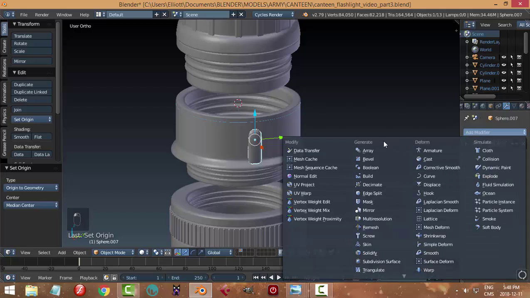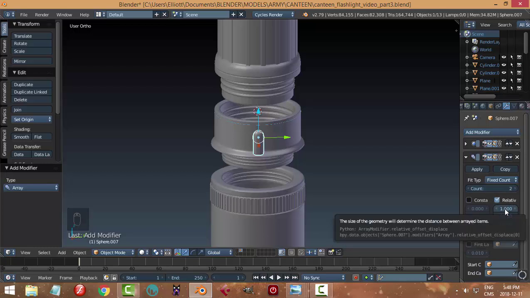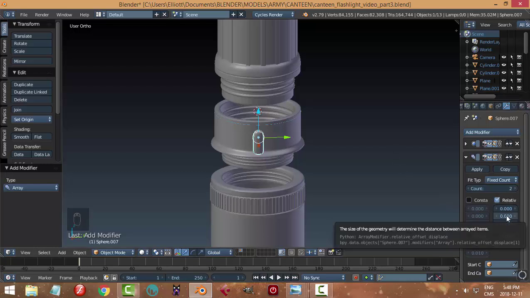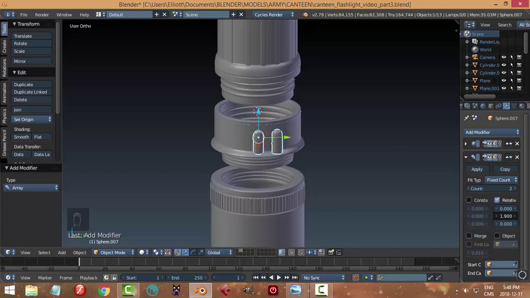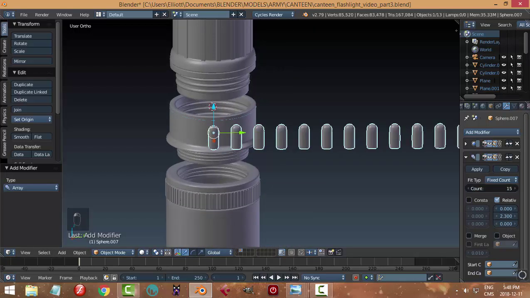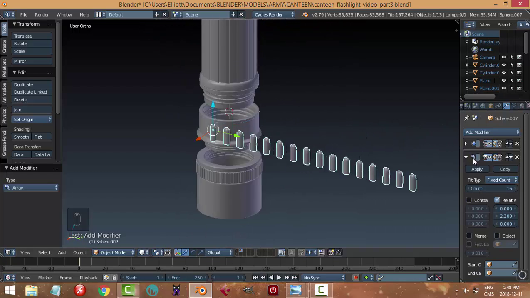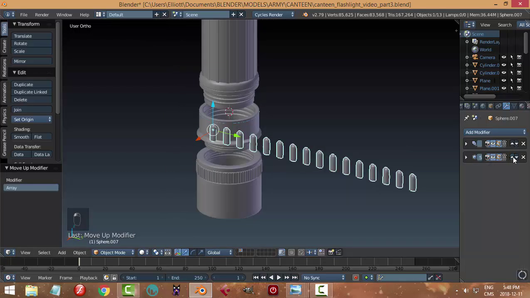Okay, with that done, let's add an array. I guess we're going to go in the Y. So let's zero that out, and just start bringing them out like this. Bringing up the count. Okay, let's give that a try. Okay, I'm going to actually move that above the subdivision surface. So there's my array, is it?